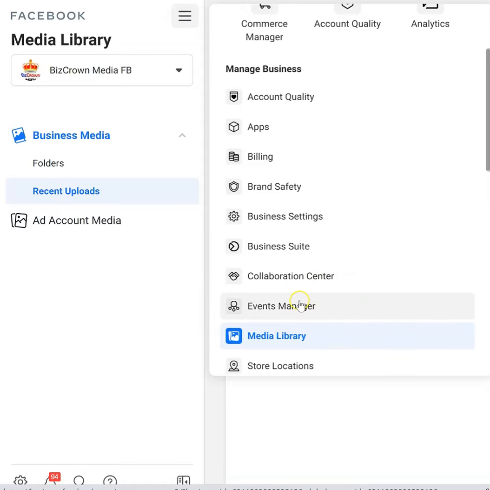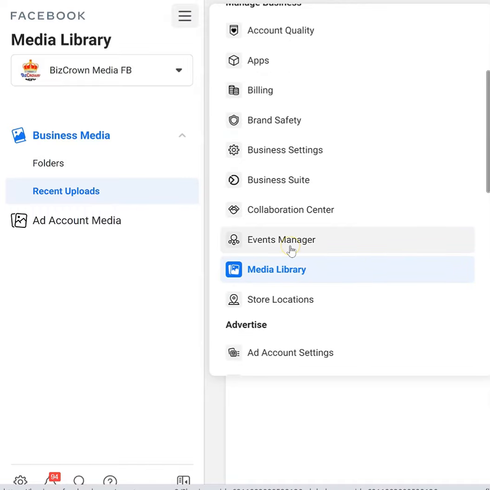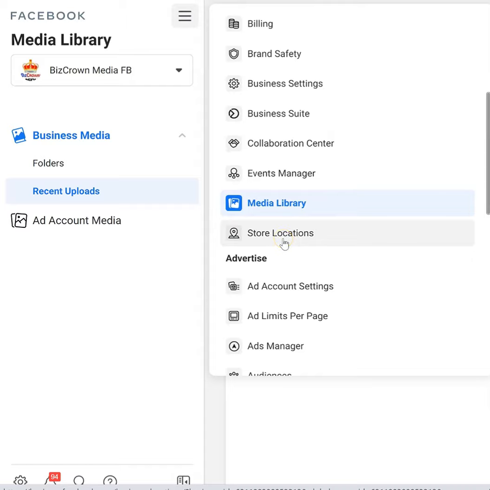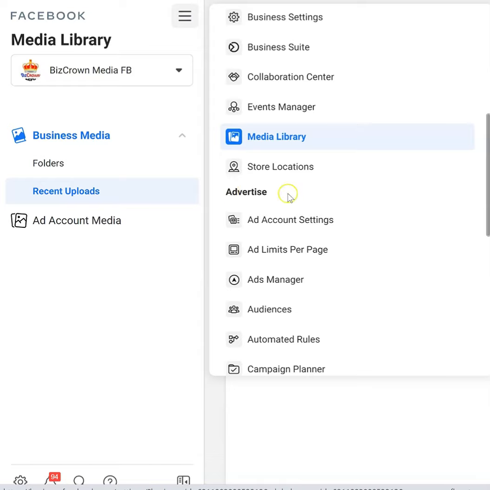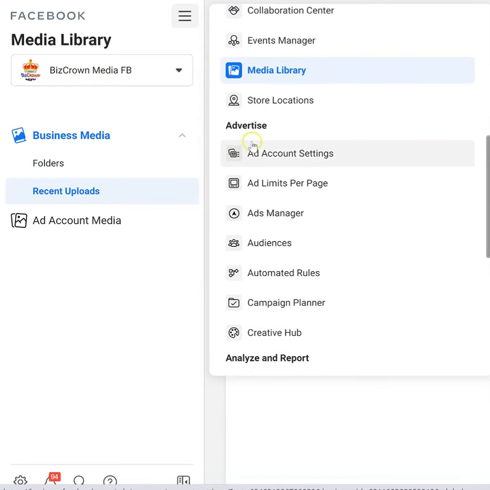The events manager lets you control your events, manage your events, get a bird's eye view of your events. And then your media library, of course, shows all the media you have stored there that you can use. And your store locations is where you can add a store or add store details. If you have multiple locations, here's where you manage it. You can optimize your store presence on here, run ads. Pretty cool.